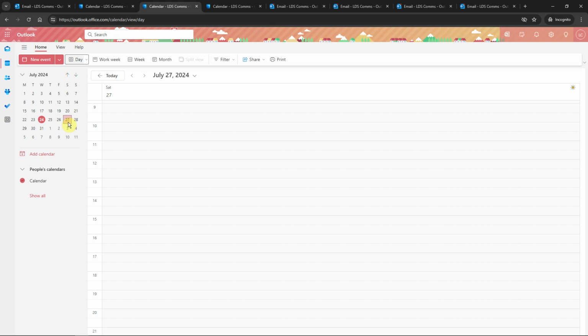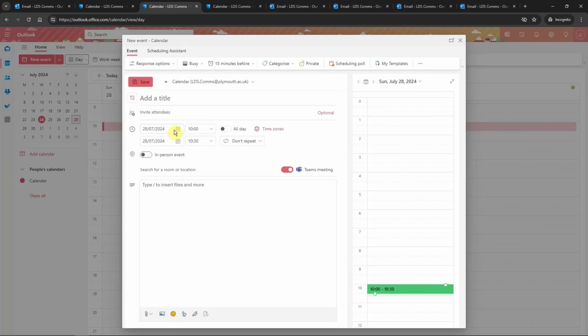To add something to your calendar, left-click on the desired date, and then left-click on the calendar screen. A box should appear. Add a name for the event, e.g. one-to-one catch-up, to the Add a Title line, and select the start and end time from the drop-down. Alternatively, you can also click on the All Day slider if it is an all-day event.